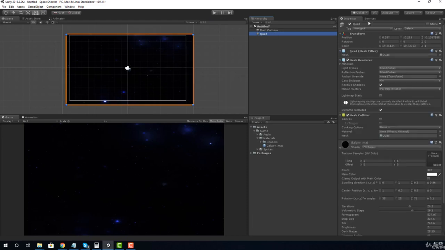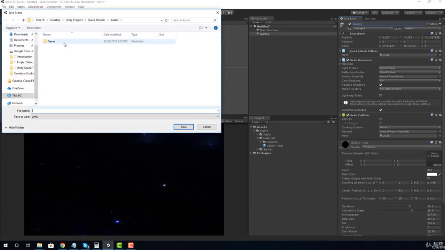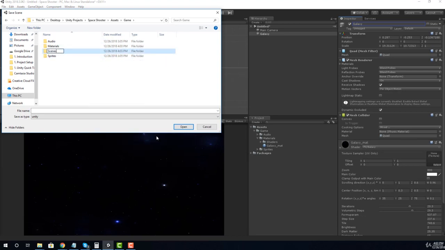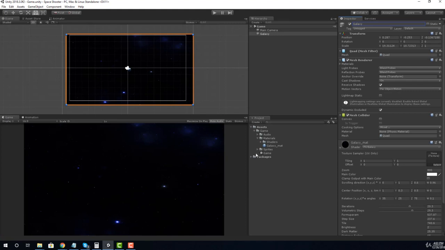And last but not least, we just need to save our scene and rename this quad to galaxy. So I'm going to select the quad and in the inspector, rename this to galaxy. And then let's save our scene. So just hit Control S, Command S if you're on a Mac. And within our game folder, I'm going to create a new folder called Scenes. And I'm going to call this Main or Game. And then I'm going to drag my game scene that was created inside of our Scenes folder.